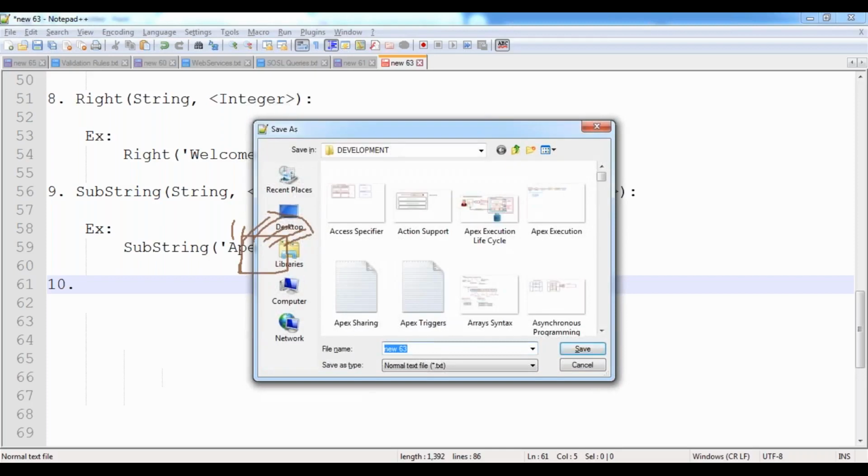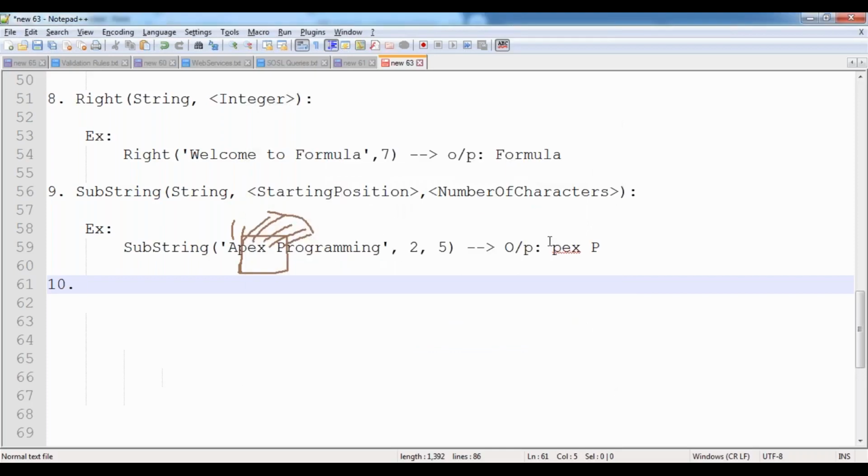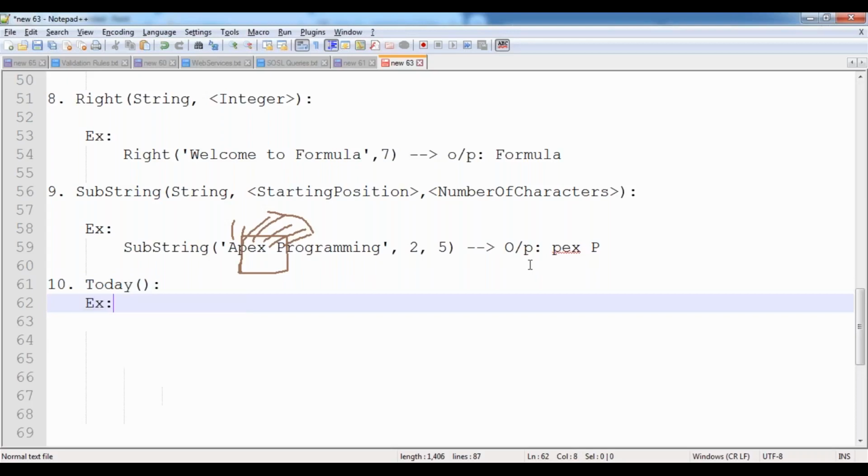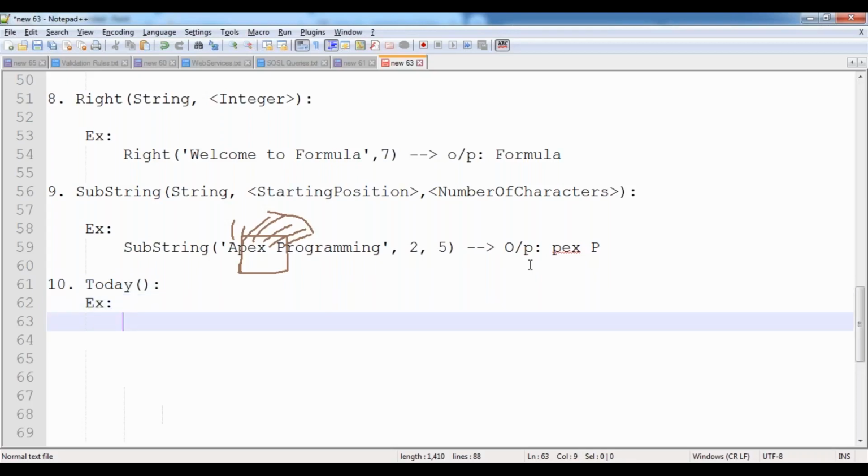So the substring function is used to collect the specified number of characters from the specified string from the specified starting position. For that reason, we are using the help of the substring function. Next one. The next function is the today function. The today function is going to return today's date. Today's system date, nothing but the Salesforce server date. It will return today's server date over here.